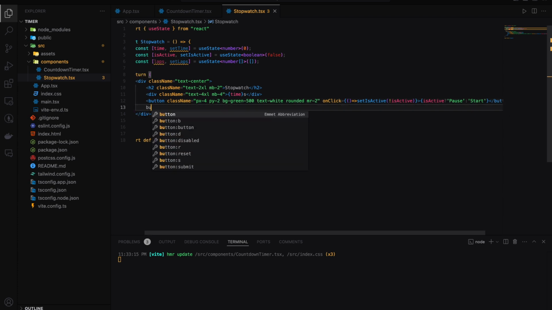After the button, we have to make another button for the laps. So that is going to be Lap, and class name is going to be px4 py2, and the bg is going to be blue 500, and text is white. Also the rounded and margin right is going to be 2. Okay, this one. And in the onClick, we have to make a function for lap. So let's ignore it for now.